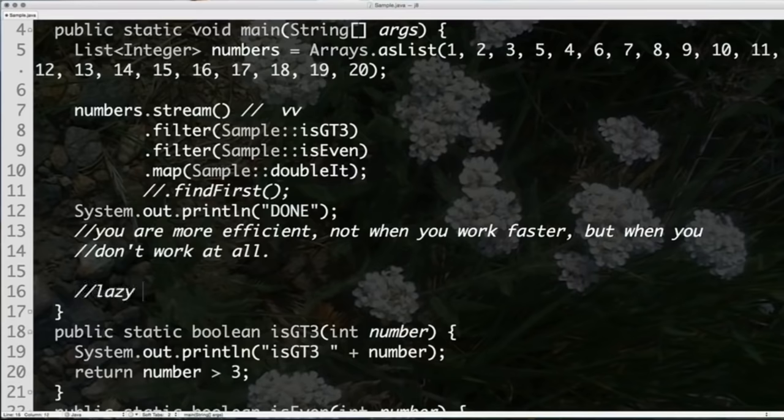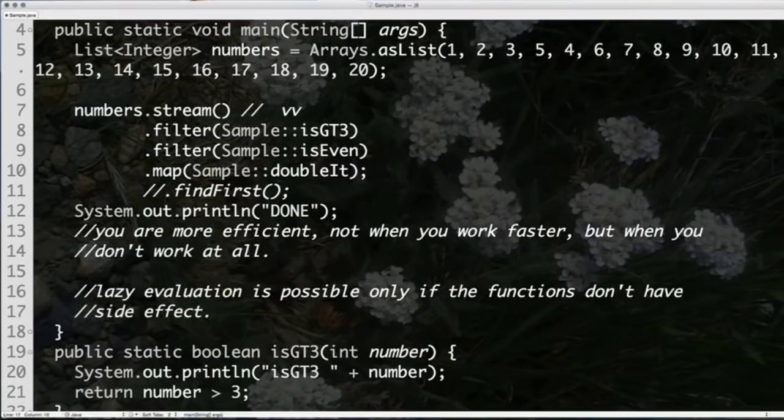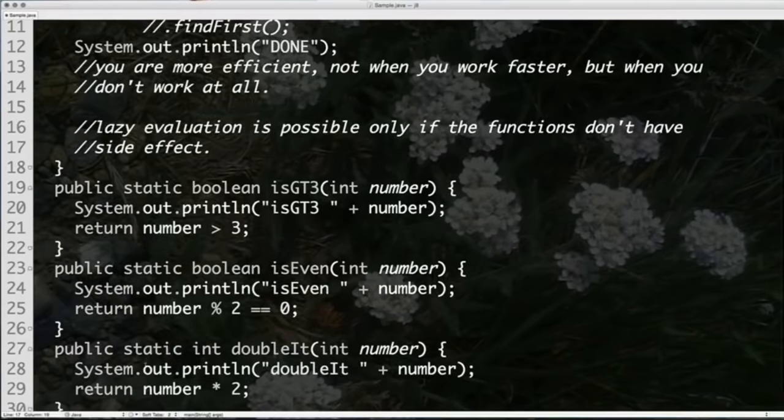So the point really is, there is something we got to be careful about. Lazy evaluation is possible only if the functions don't have side effects. So I gave a poor example in this case. Notice in my function, I was printing the results. Those are side effects. You should never do this. Because we are printing stuff, then people will know whether your code is running or not. So for lazy evaluation to be effective, your functions cannot have side effects. So in other words, whether you ran the code or didn't run at all, the world should never see the difference. So not having side effects is extremely important.